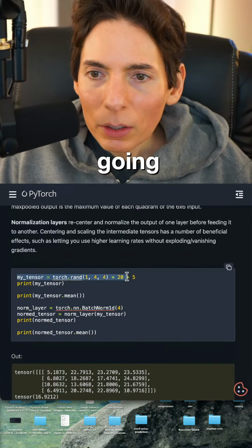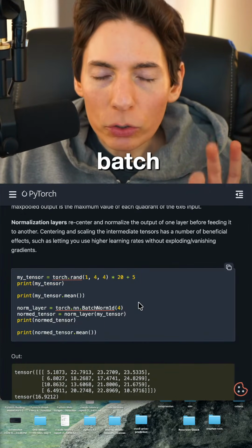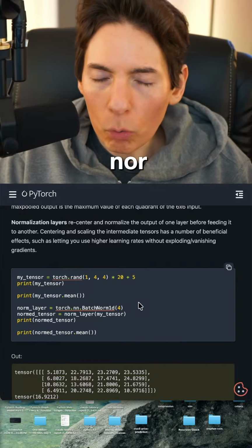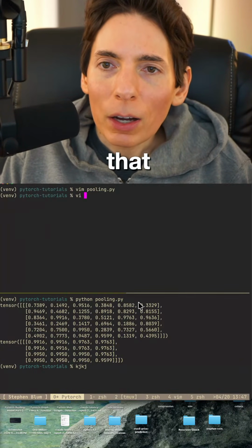All right, let's keep going. So let's do some batch normalization. All right, BatchNorm 1D. B-A-T-C-H norm 1D. All right, we should be able to do that.